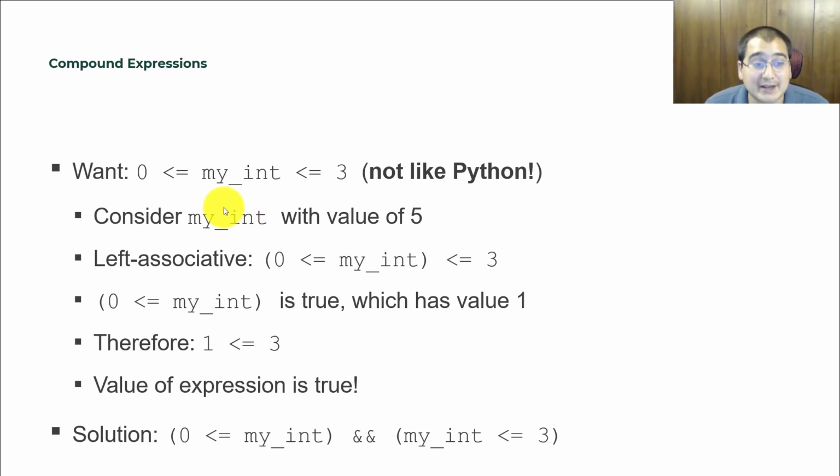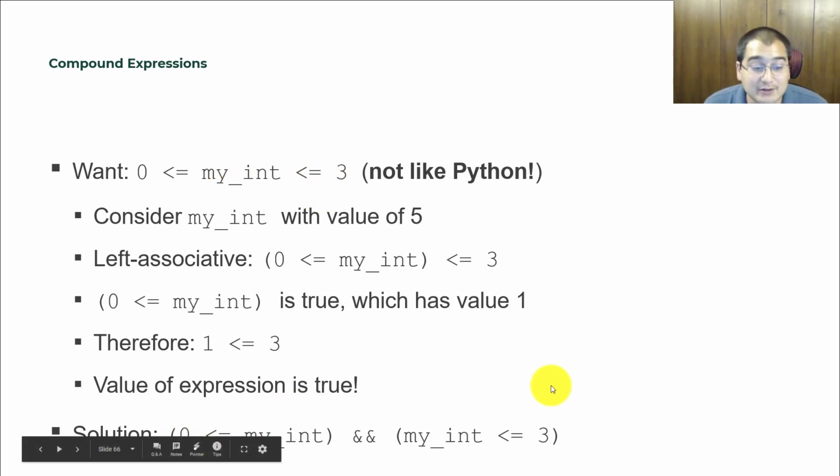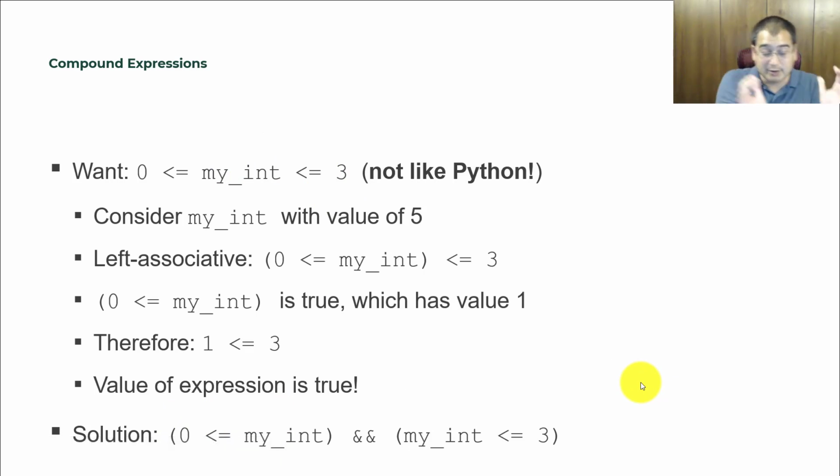What you probably intended was to say, hey, I want to see if 0 is less than or equal to my int, and my int is less than or equal to 3. And the way that you do that is you have to actually be explicit. You actually have to write those two expressions: 0 is less than or equal to my int, and my int is less than or equal to 3.